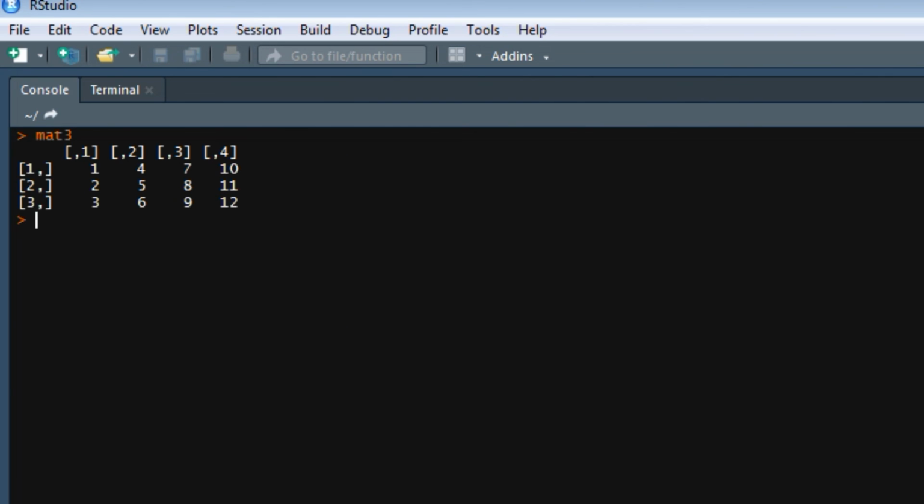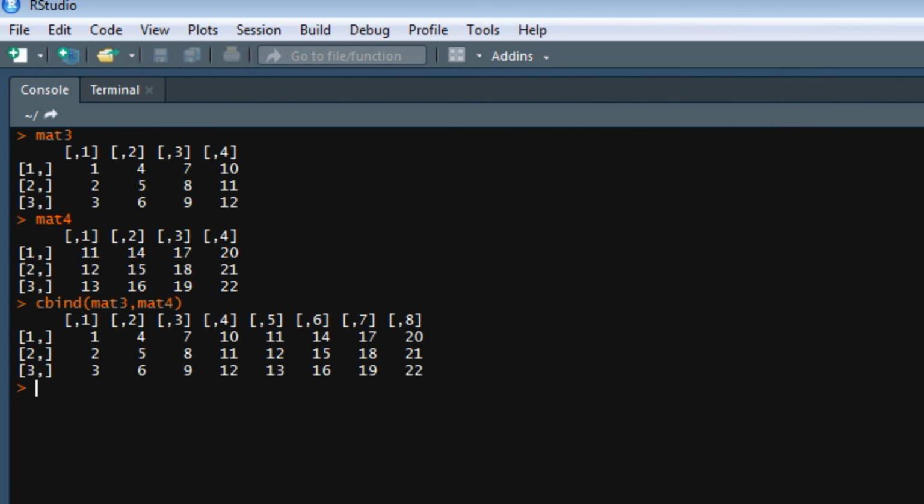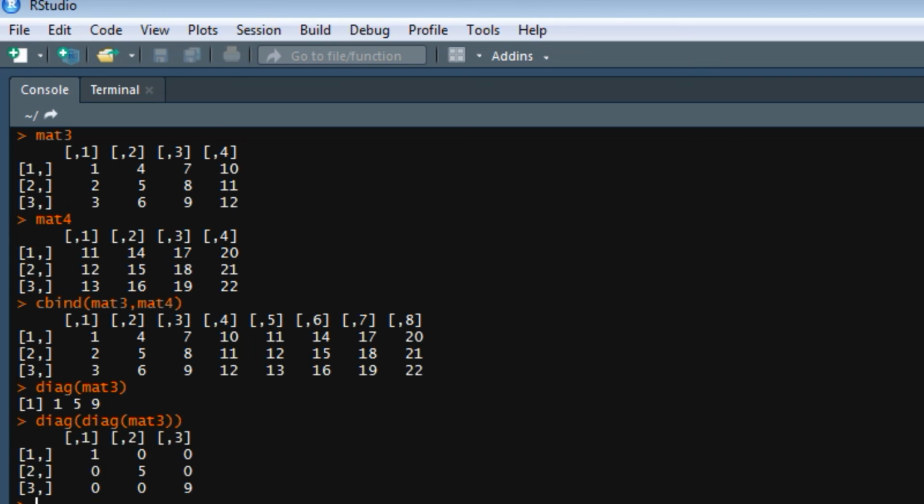Now we have matrix 3, which is a 3 by 4 matrix, and we have used the cbind function for matrix 3 and matrix 4. Here you can see cbind stands for column binding, so it has extended the number of columns, but the number of rows is fixed because cbind combines the columns, not the rows. Now if we use diag of matrix 3, it gives us the diagonal elements, that is 1, 5, 9. Suppose we have to print the diagonal elements in the form of a matrix, we can use diag, then matrix 3, so it will print the matrix form of the diagonal elements.